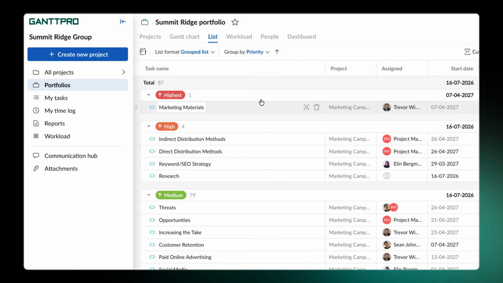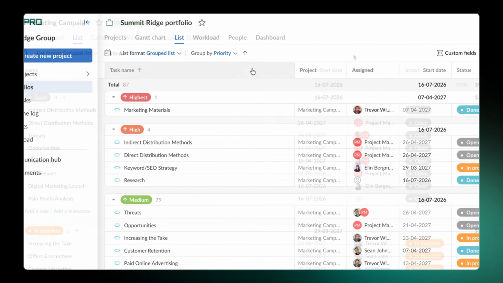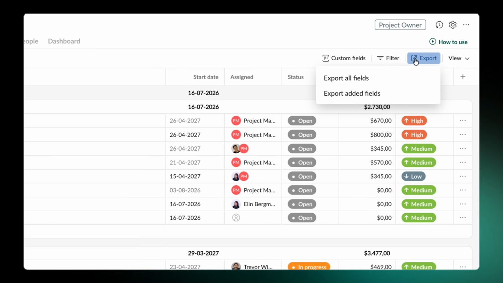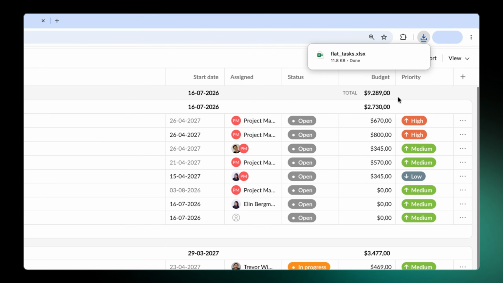When it's time to share project information, export your data to Excel. You can export either all available fields or the ones displayed in your table, while preserving the current sorting, grouping, and filtering.